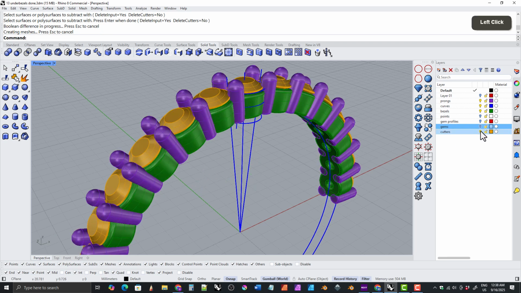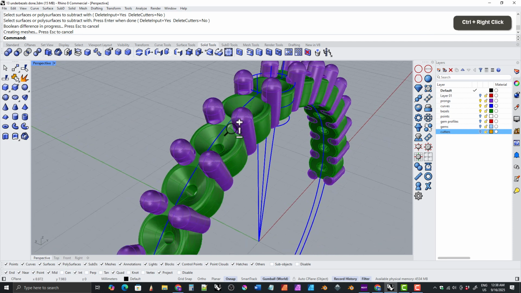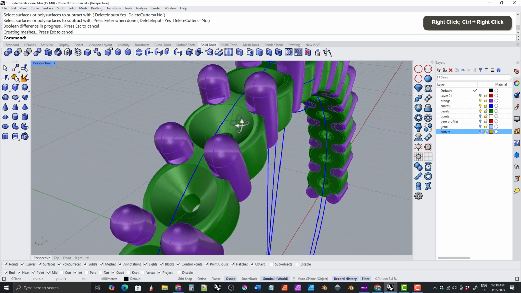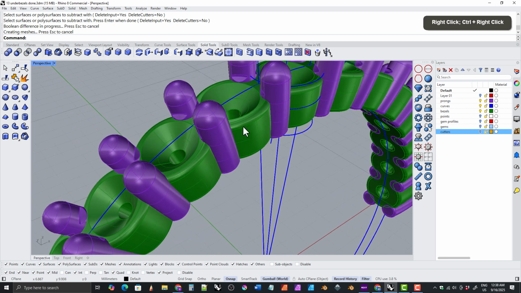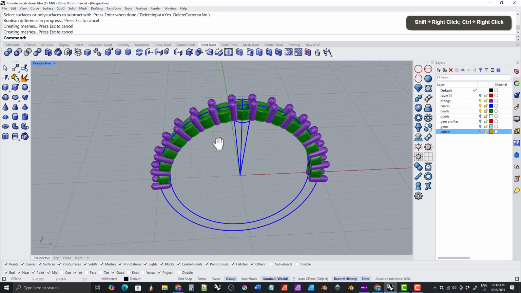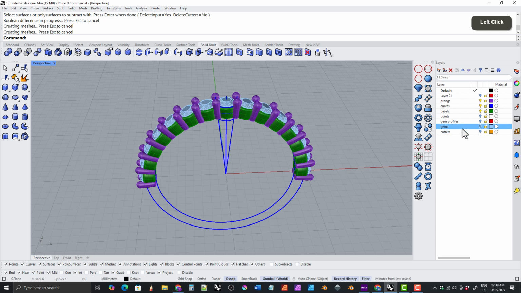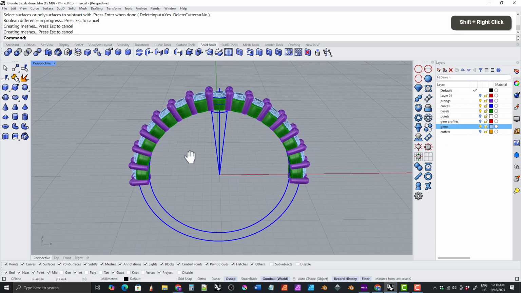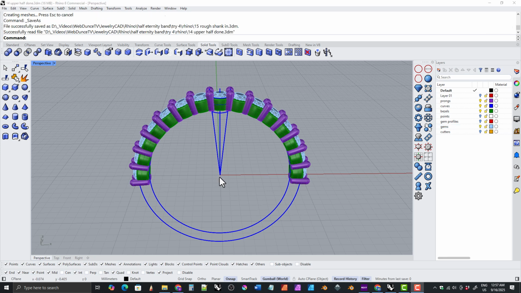And then we'll just wait for that to process. And if we turn the cutters off, you can see that we've cut the seats in the under bezels and also the notches in the prongs. Alright, and then we'll bring the gems back and we are done with the upper half of the ring. The next thing we want to do is create the shank.